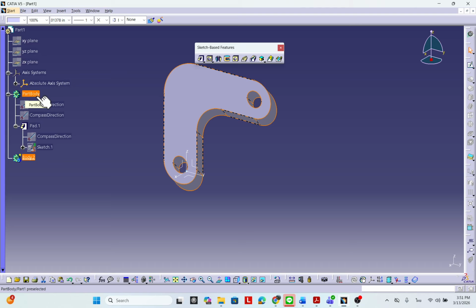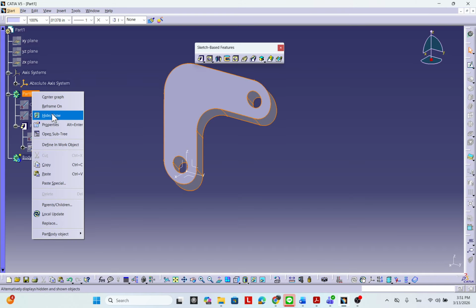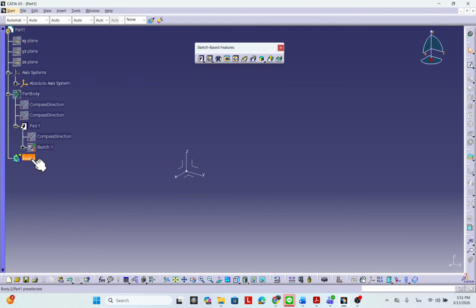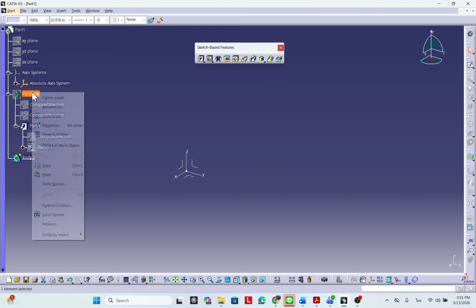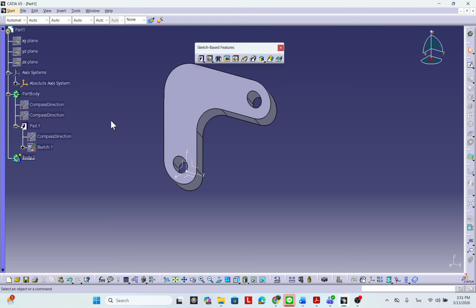It's not correlated with each other; this body is fully independent in its parameters from the part body. You can hide this, and it does not affect body two. If body two is hidden, it does not affect the part body. They are independent of each other. This way I think is very useful for creating complicated parts. I will show you later.